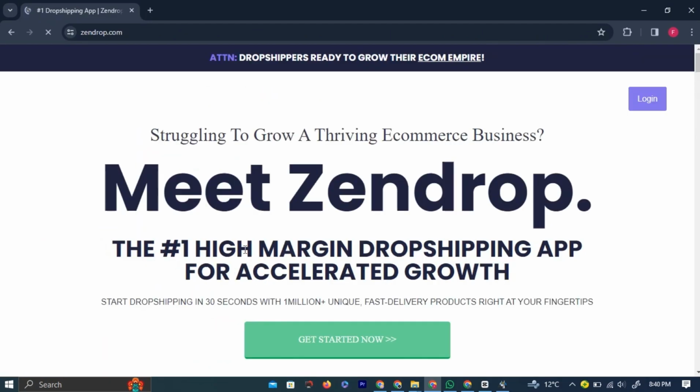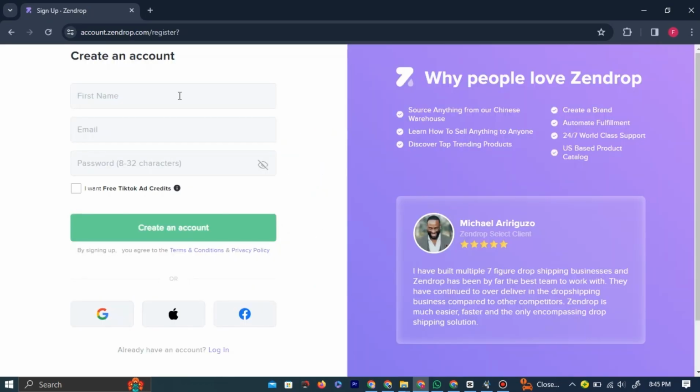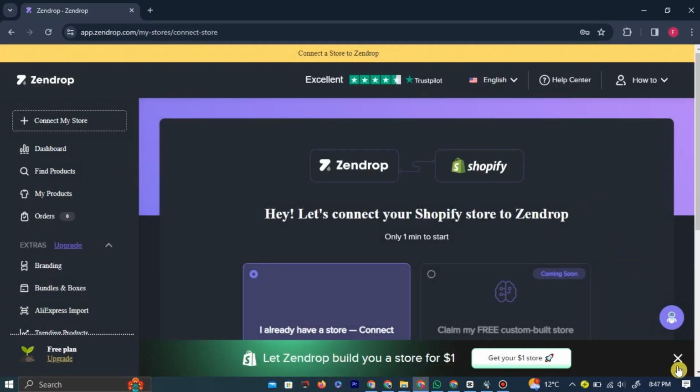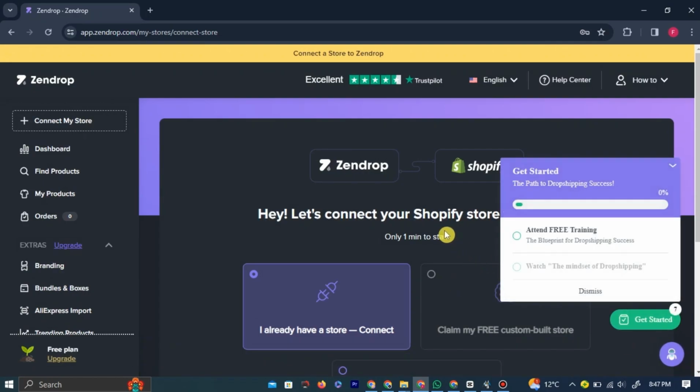Here, in the middle of the page, left-click the Get Started button. After clicking, you will be taken to a login page. Enter your name, email, and password. Then hit enter. You will be taken to the official Zendrop dashboard. Here, you can set up and manage all your dropshipping, including Mini Shopify.